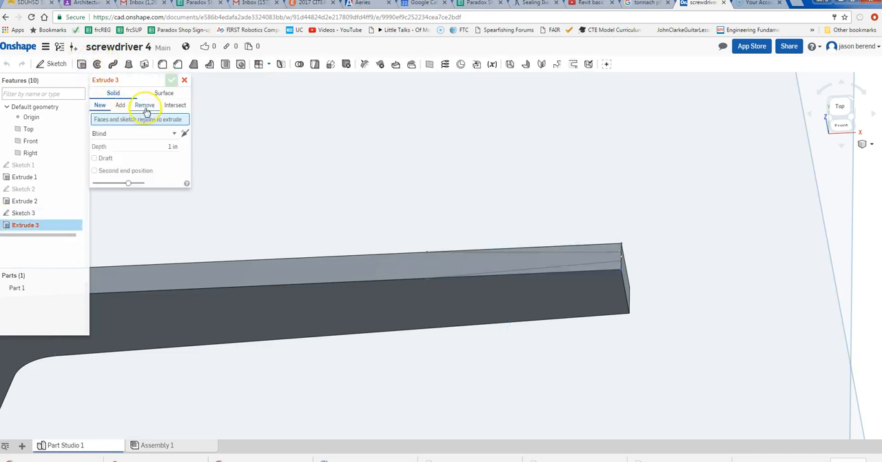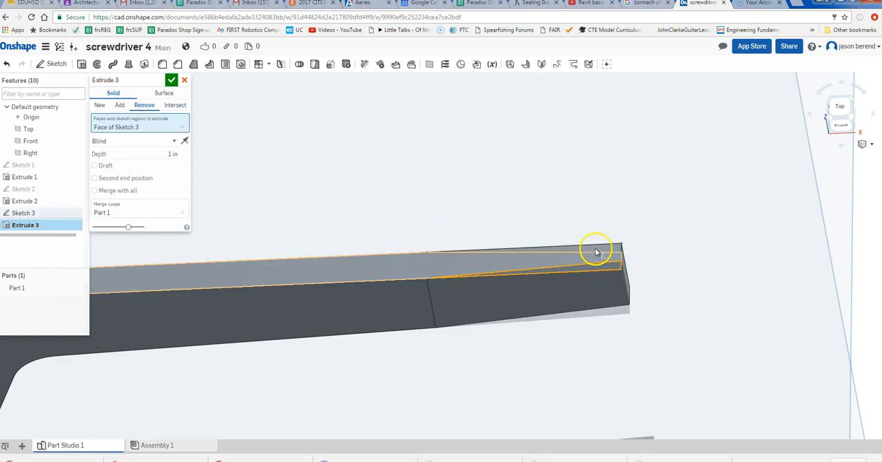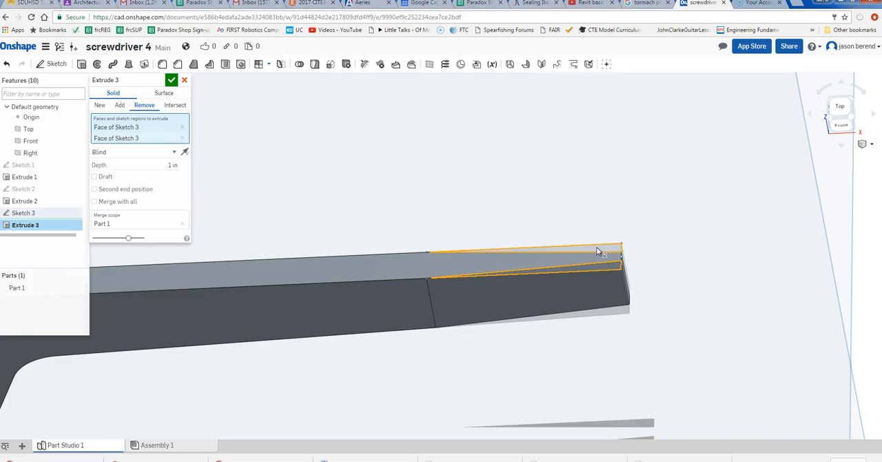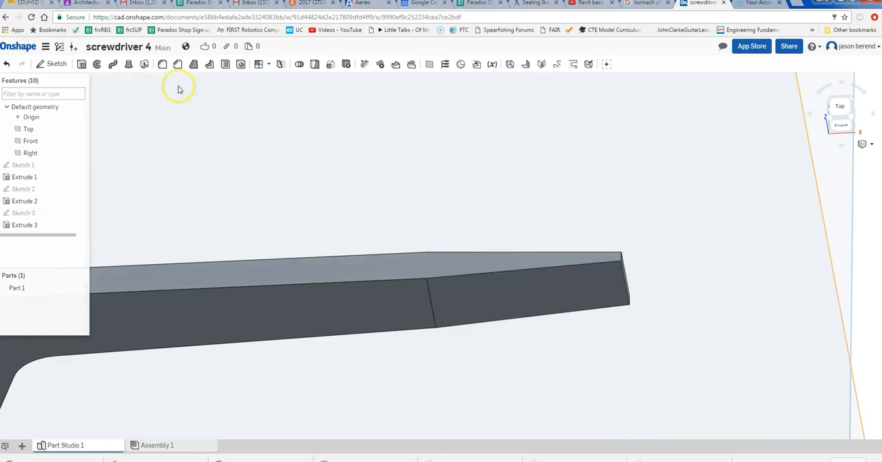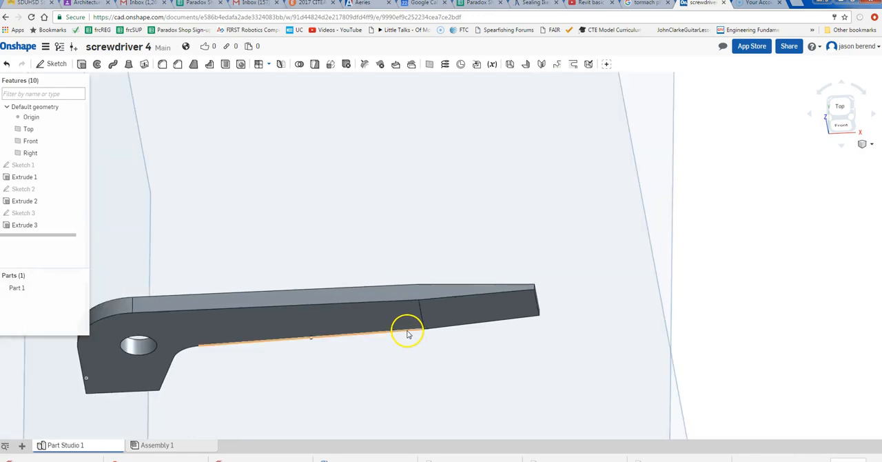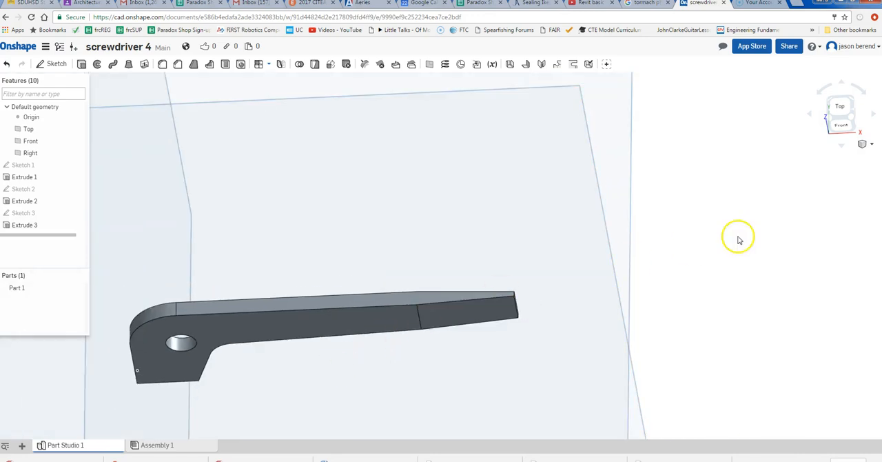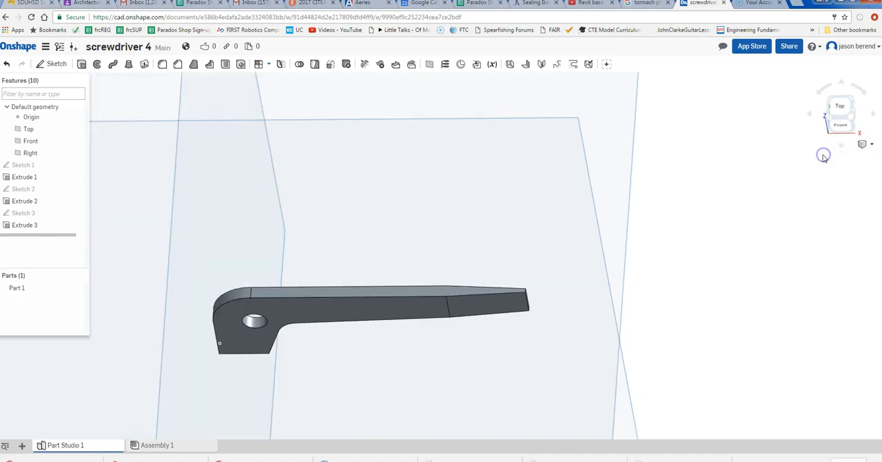I'm going to go to extrude, hit remove, and click this and this one right here. And if you hit the green checkbox, it should work. So this is perfect. So now I'm going to click the isometric tab.